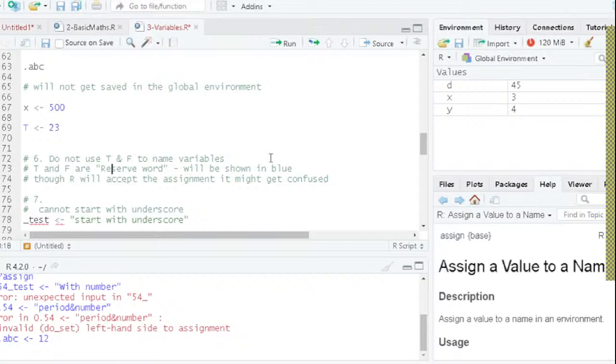Very good. T stands for true, F stands for false. So even if you try creating a variable with T and F, R will create those variables, but if at a later stage you are using true as T or false as F, these variable names are going to interfere at a later stage, right? So it is highly advisable that you don't use T and F. Is that clear? Don't use T and F to create variables.